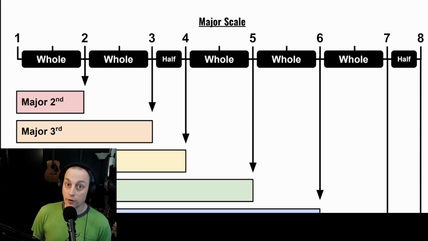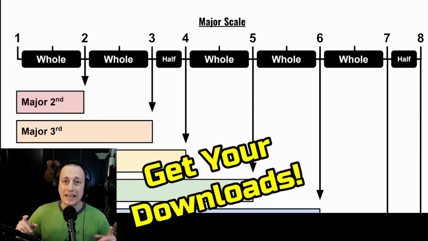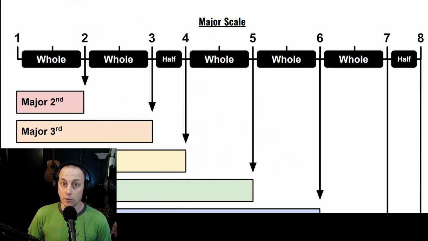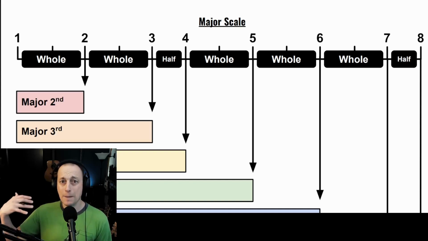If you need to review scale degrees and what those are, make sure and check out my lesson on scale degrees. And by the way, all the documents that I show you today will be available in the description, so make sure and look for those if you want to download them. So like I said, we have the major scale here, a series of whole steps and half steps. And this is going to help us give more meaning to our intervals.